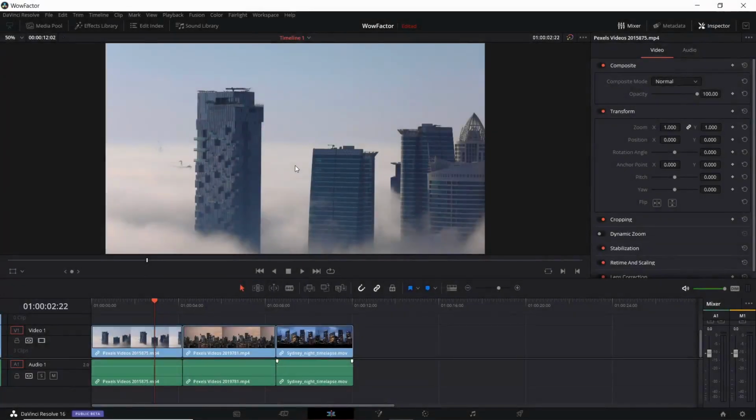Hello everybody, Chris here, and in this video I want to show you guys how you can apply visual effects or modifications to several video clips at the same time using what's called an adjustment clip layer.